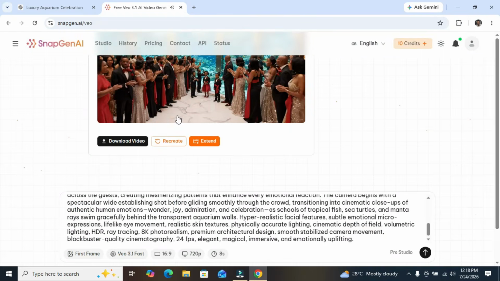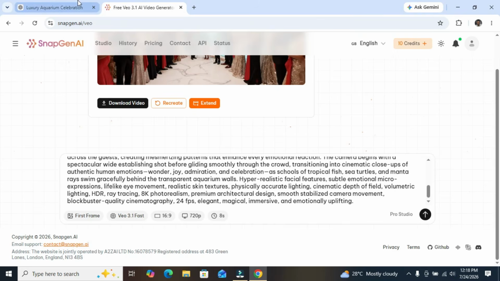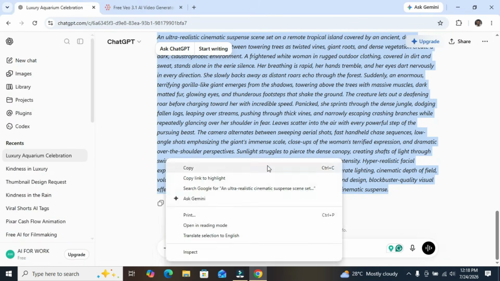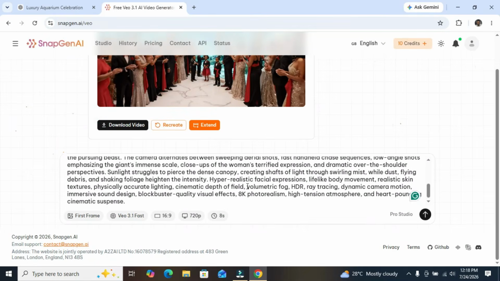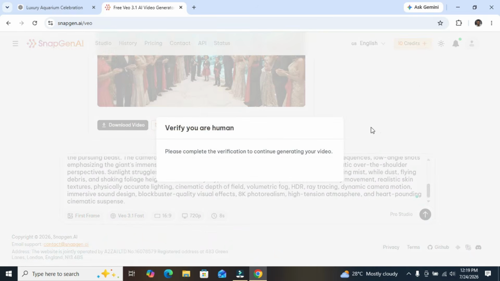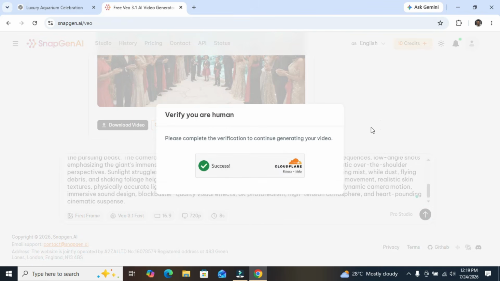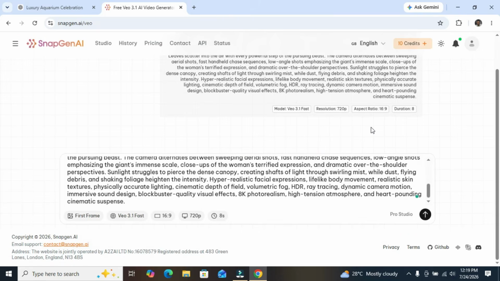And you can decide to download the video here. Okay, let's move ahead and see what else we can generate. Let's look at the second prompt here. Copy. I've pasted the second prompt now. I'm still using Veo 3.1 fast, which is completely free. The aspect ratio is the same, the resolution the same, and 8 seconds. The next thing is to click on submit and generate, and I will still have to verify that I am human. Okay, my verification is successful now.